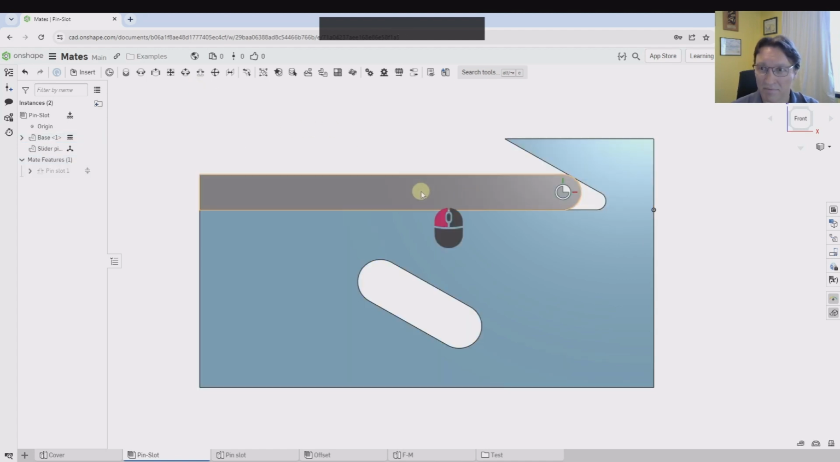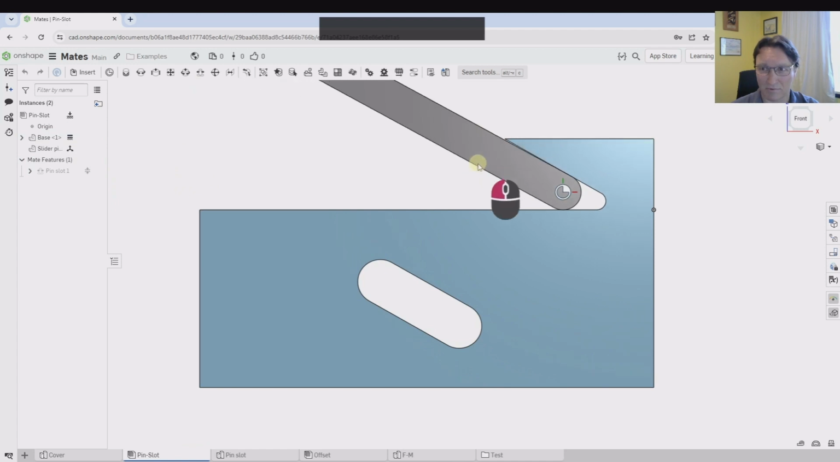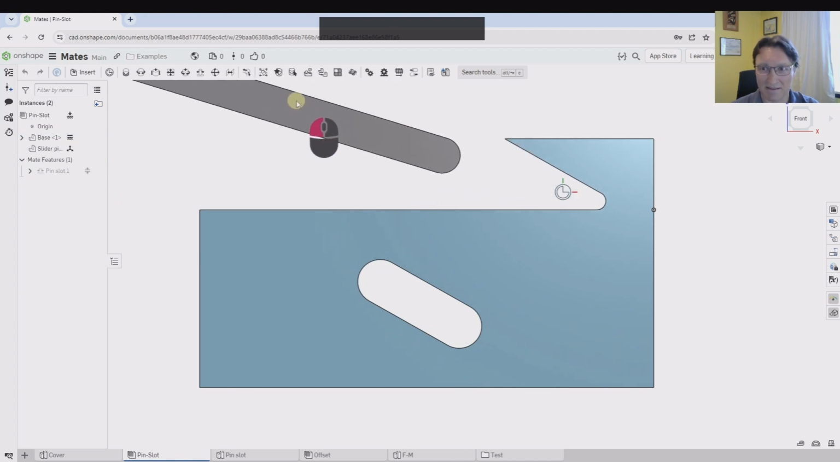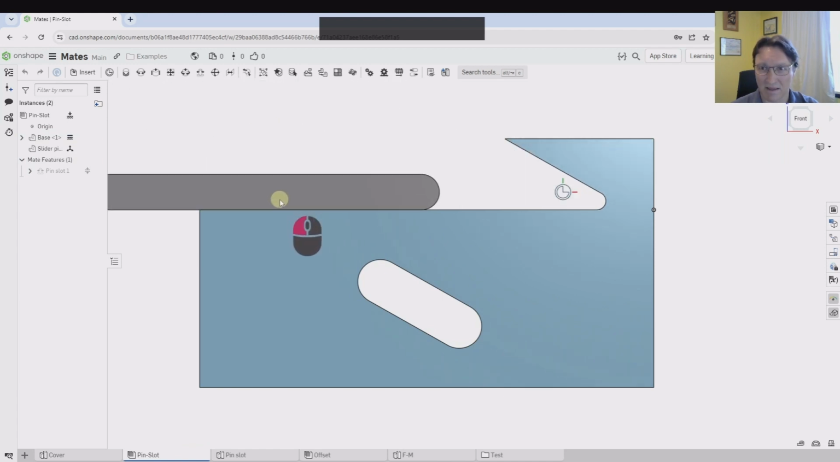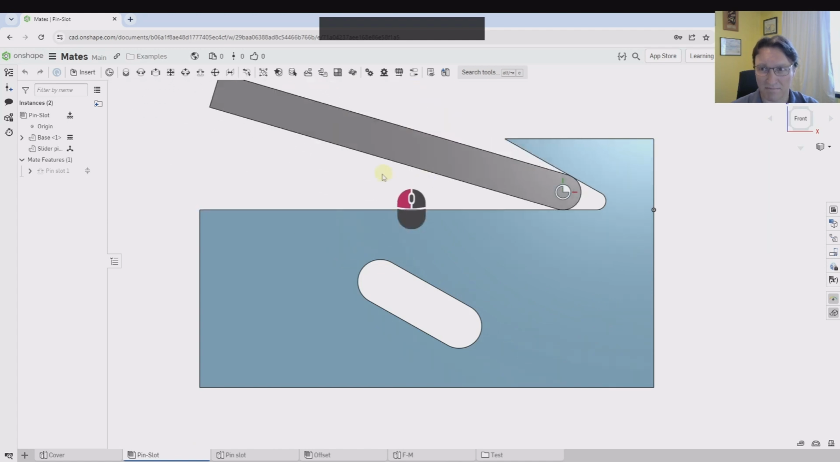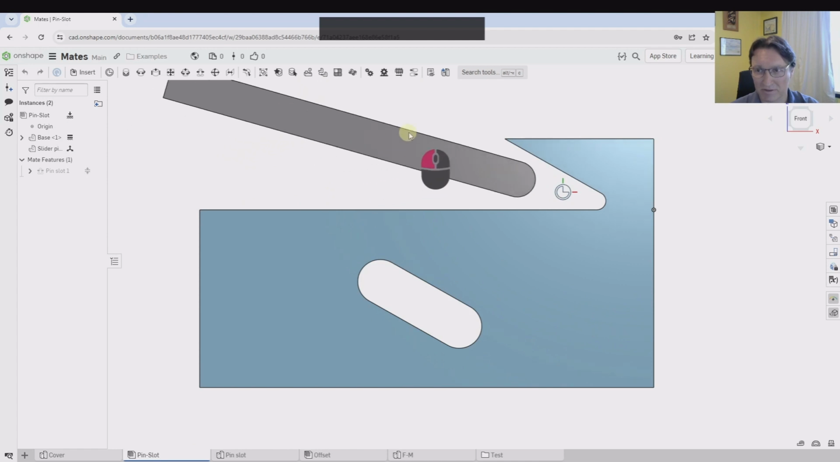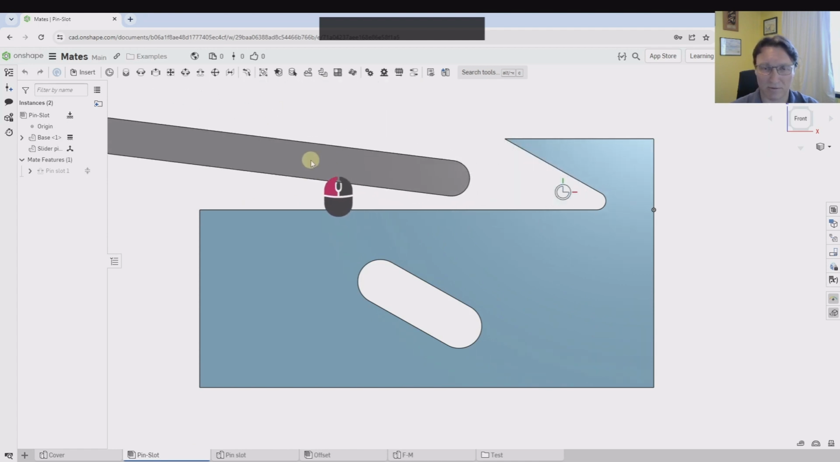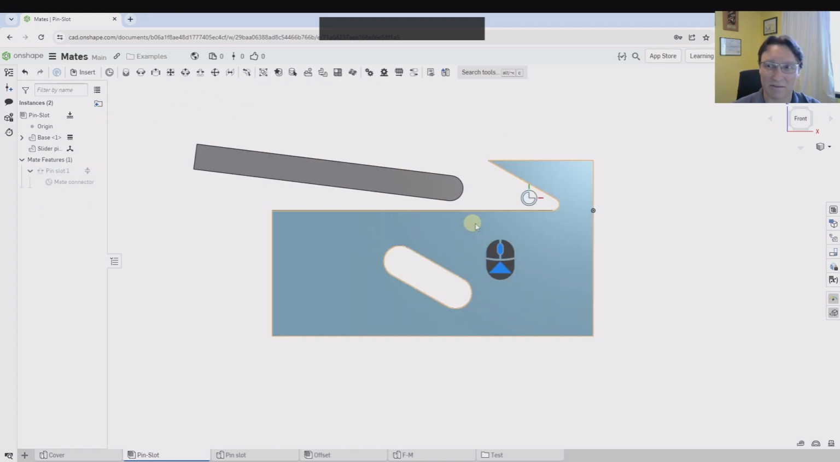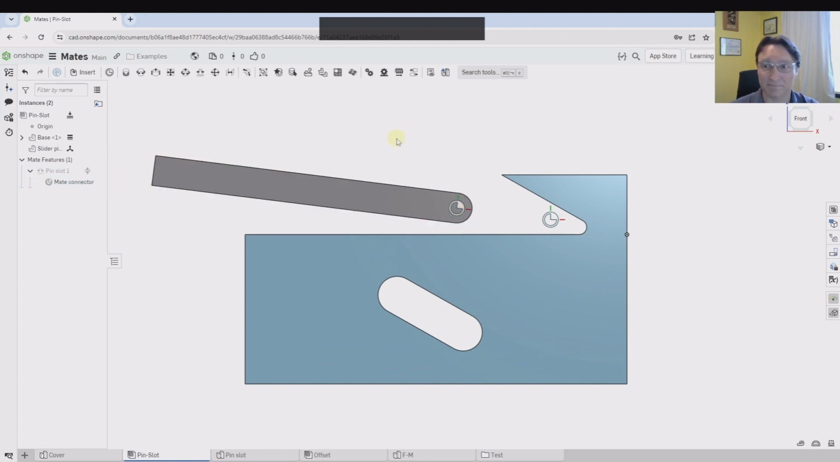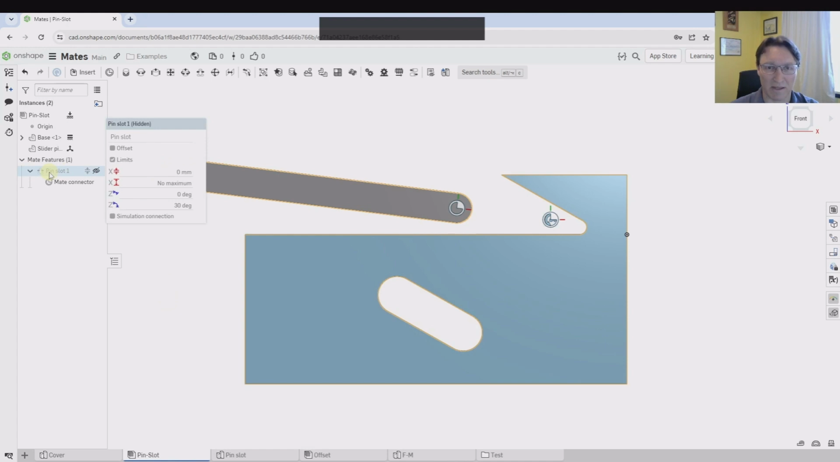And now I can rotate the same way, but when I slide, now it lifts up as well. And this may or may not be good enough depending on what you're trying to do, but it's a lot closer to the actual real motion. And the key point here is that the order matters when you're creating a mate.